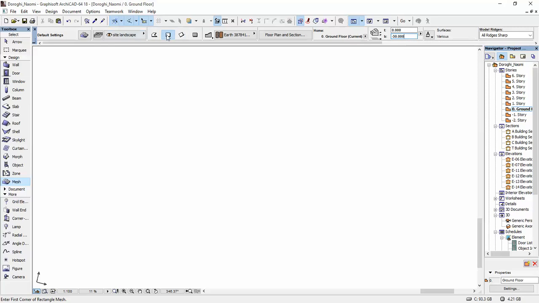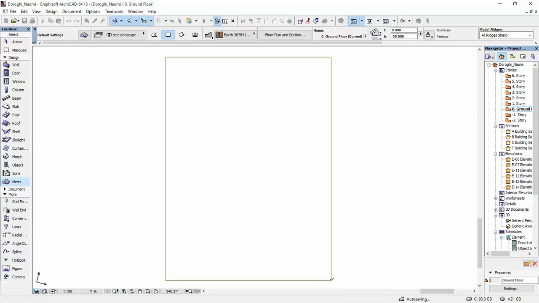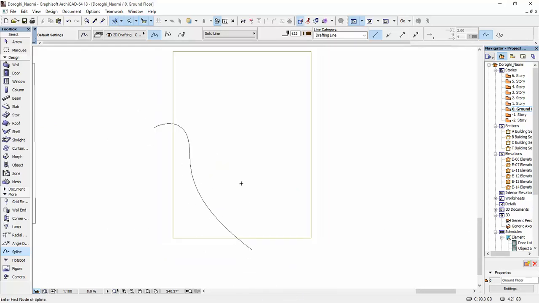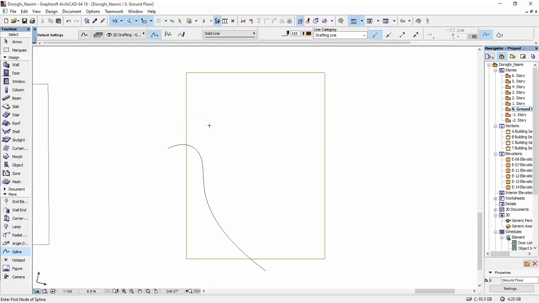Once you did that, I'm going to have the rectangular option selected and I'm just going to draw a rectangle, a mesh rectangle. Once we did that, I'm gonna select the spline tool and the geometry method natural, and I'm just gonna draw a few lines that are gonna help us create the mesh, like model it in 3D so that it's not just one flat surface.